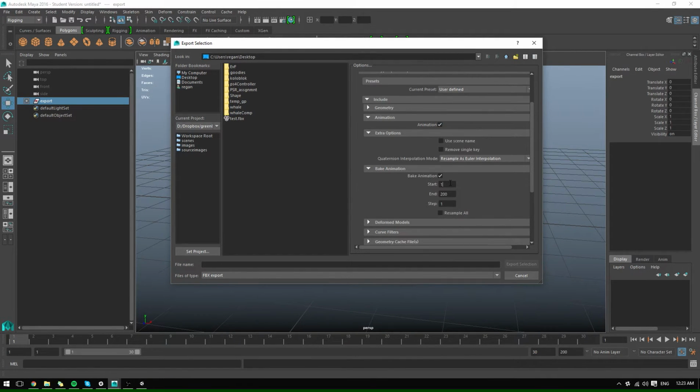And you do want this to be the range of your timeline. So 1 to 30 is my timeline over here. We do want to bake animation. What this does is it actually adds a keyframe on every single frame, so that Unity doesn't try to reinterpolate what our animation is doing in between frames. And we want to hit resample all over here.